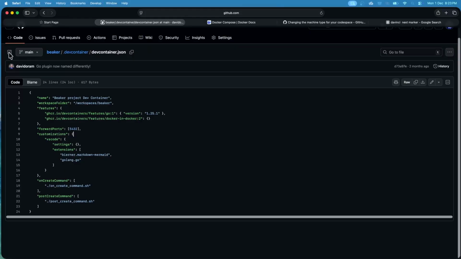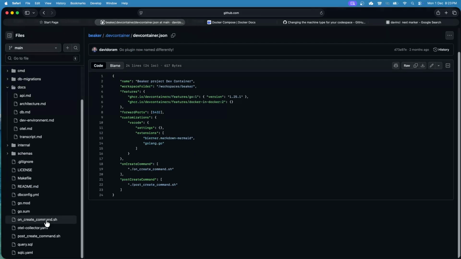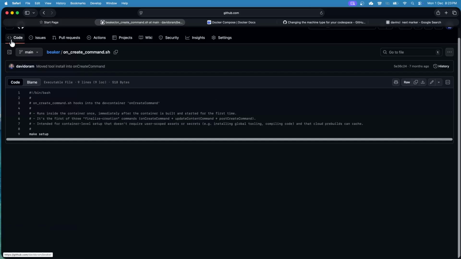Open up the onCreateCommand shell script. The first line tells us it's a bash script, and it has some documentation at the top, and then it runs make.